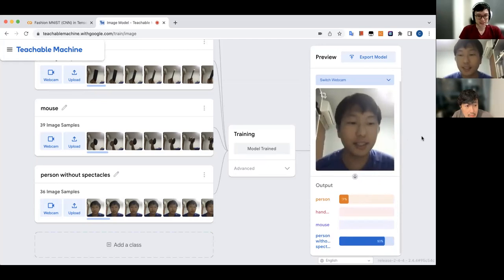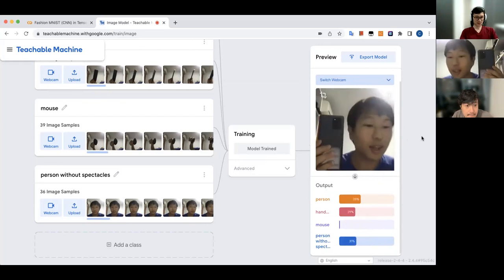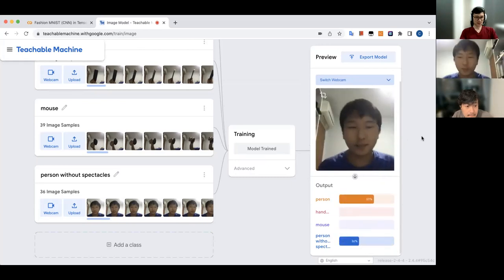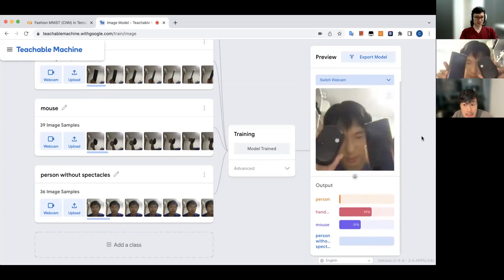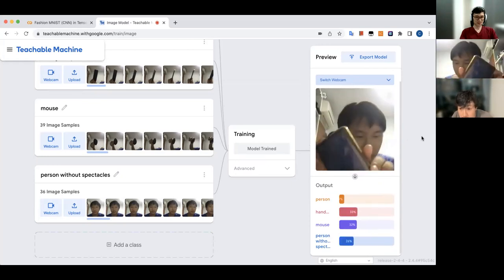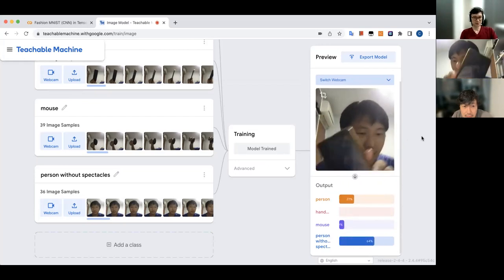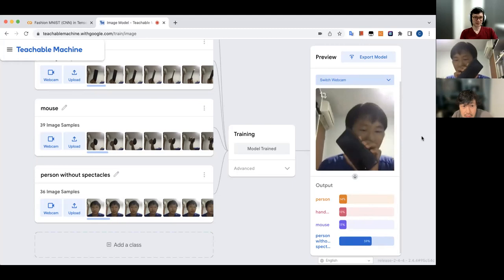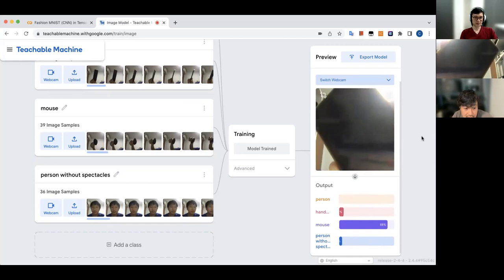I take off my specs, and immediately you see that it classifies person without specs in all angles. If I go further away, put my handphone up, the handphone put together is like a person. Mouse, how about a mouse? How about if I put both together? It's about handphone, right? Mouse, handphone. Still mouse. Okay, so apparently it looks like a mouse when it's not given the full frame. If I put like that, it looks like a mouse.